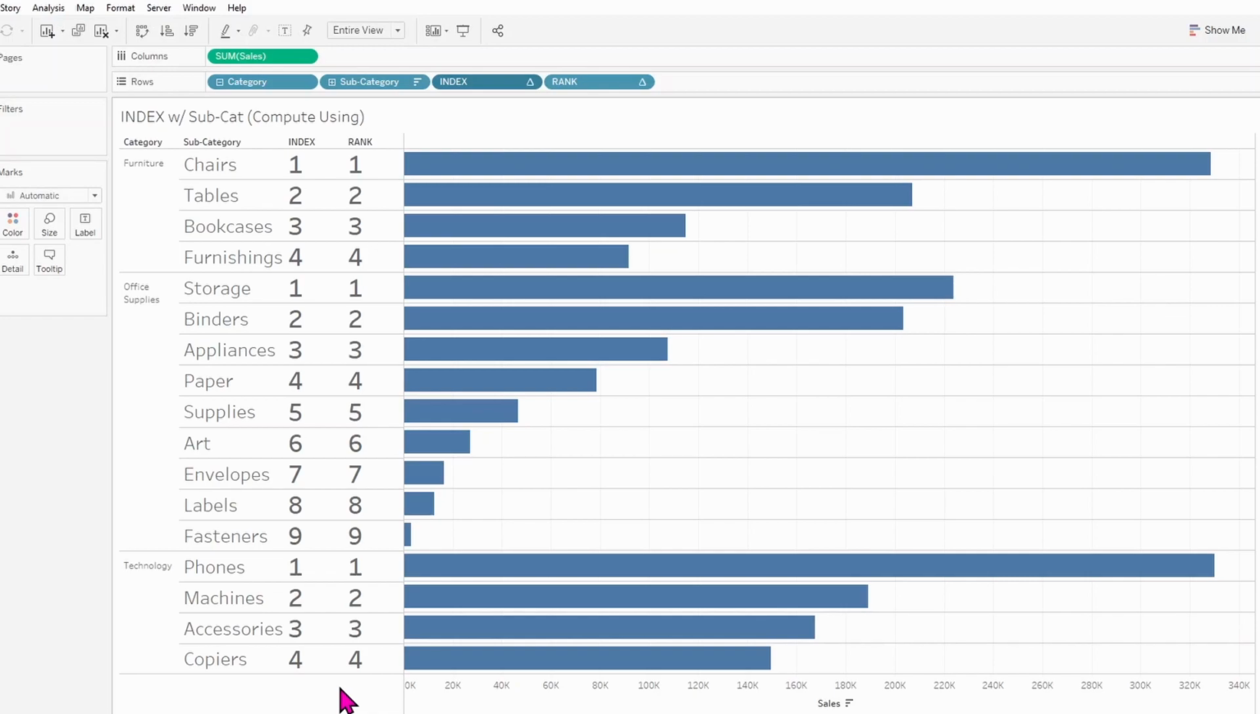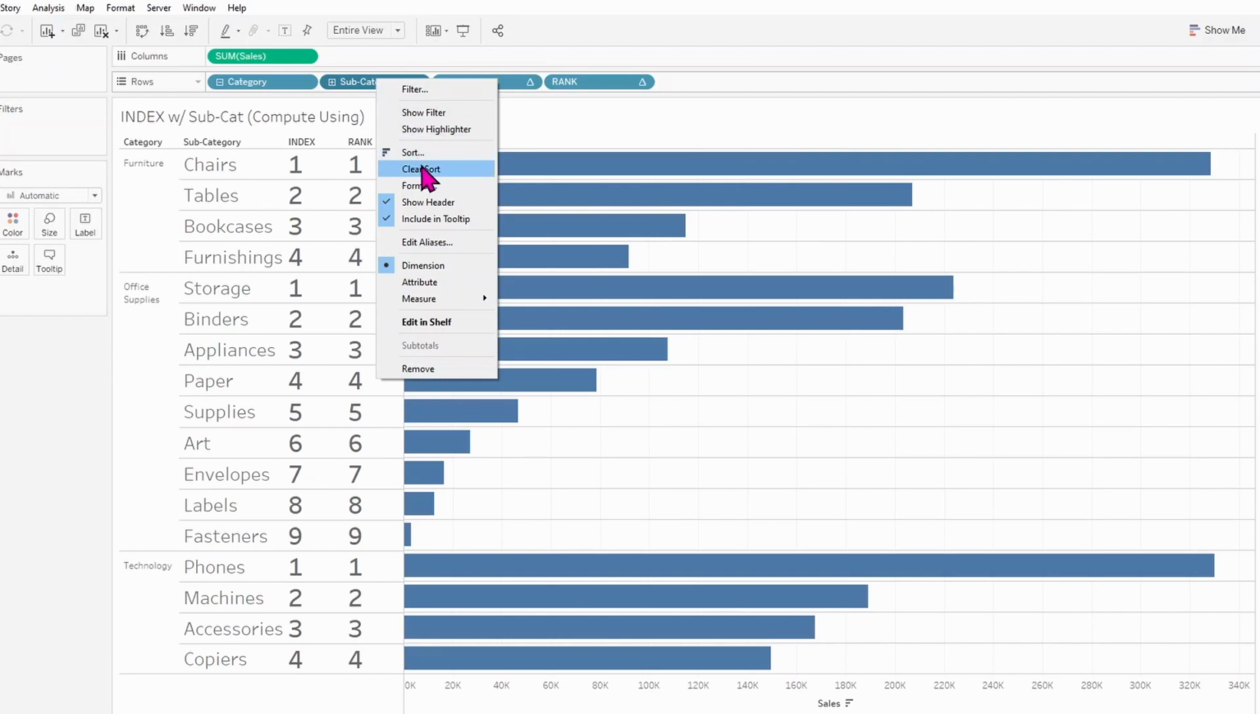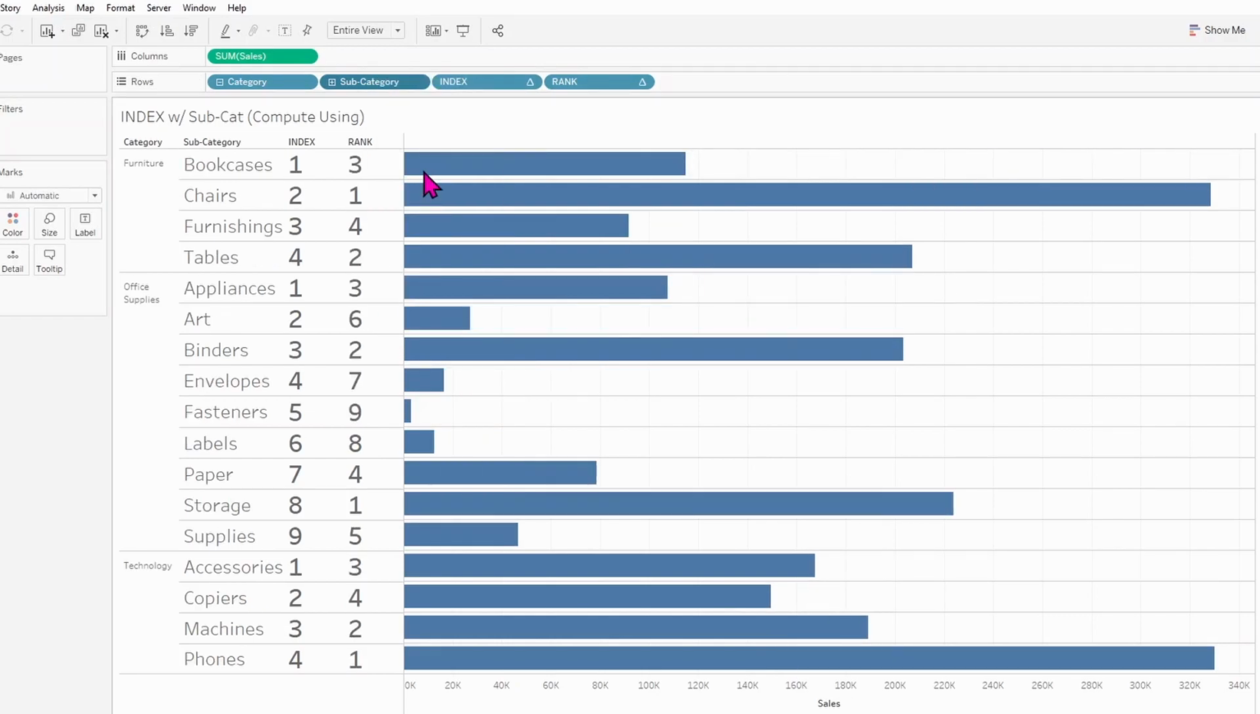However, if we clear the sort on the subcategory, we can again see the difference between index and rank. The difference between the two is that index mainly deals with the physical position of the record, whereas rank mainly deals with the value of the record. This is why the numbers are different.